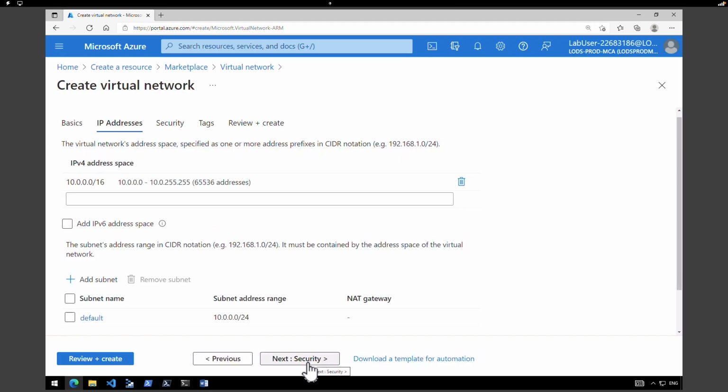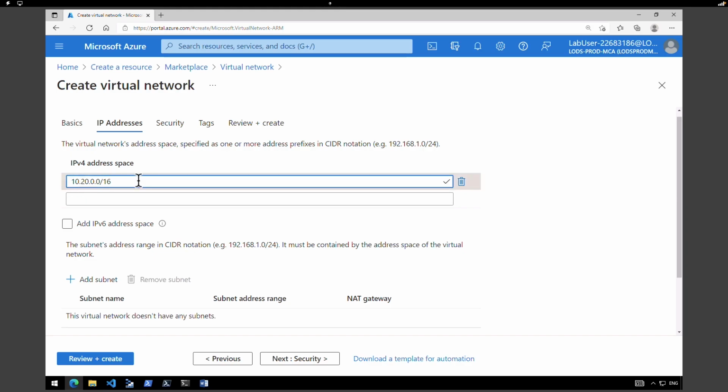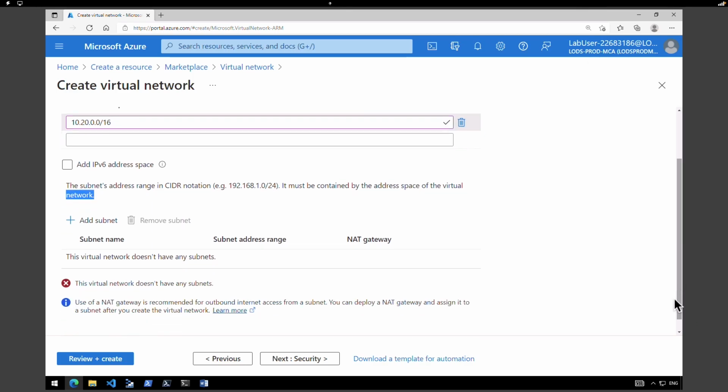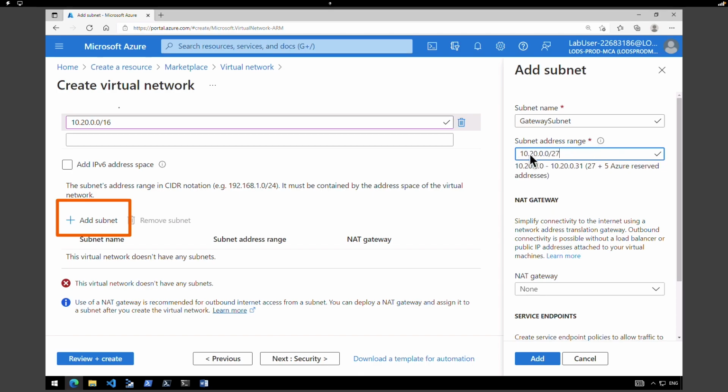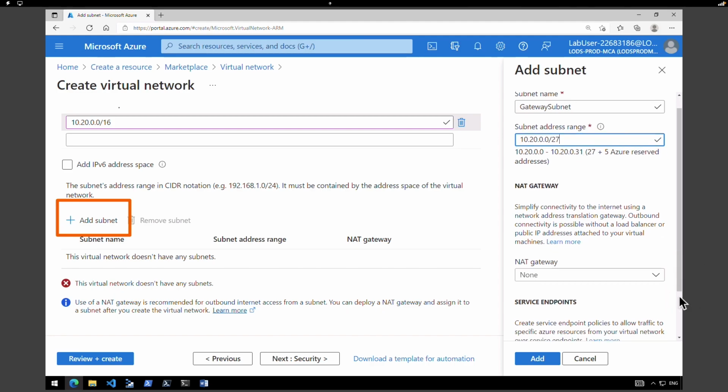Click on IP addresses. By default, the IP address space is 10.0.0.0/16. I'm going to change it to 20. So the address space we are going to assign to the core services VNet is 10.20.0.0/16. Scroll down till you find the subnet and click on add subnet. Give a name for your subnet. I'm going to call it gateway subnet, and then provide a subnet address range. I'm going to assign 10.20.0.0/27 and leave the rest of the values at the default.